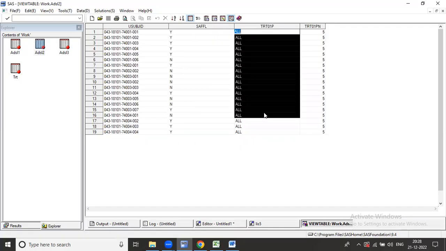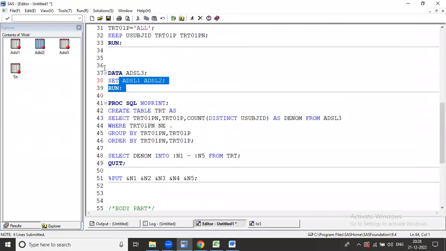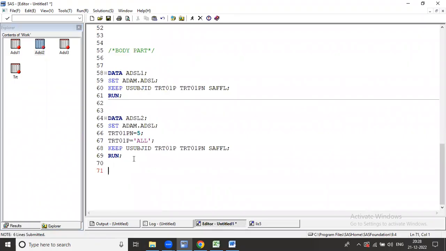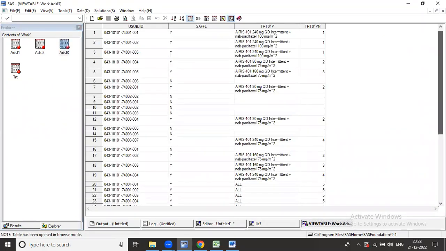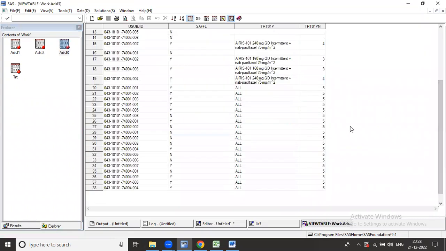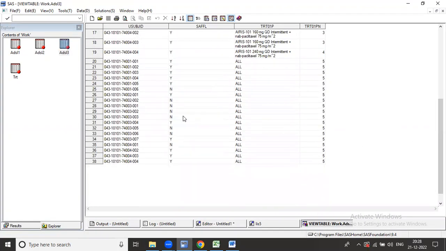Additionally, we are adding only all and treatment number 5. Now, when I combine both the data sets, I can go for calculation, proc SQL. I'm combining both the data sets, ADSL3, set ADSL1 and ADSL2. Both the data sets will combine in a vertical way, not horizontal. This is data set one, first data set till here, second data set downside. Vertically, it is getting combined. Understood? If I give merge, how will it get combined?